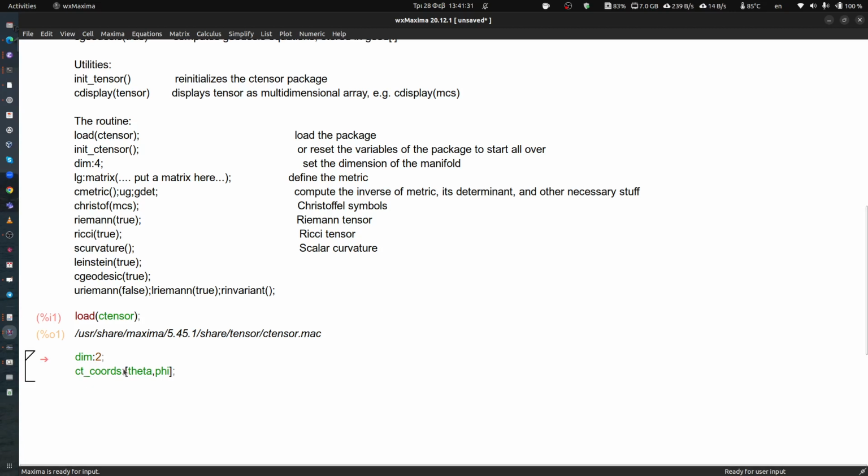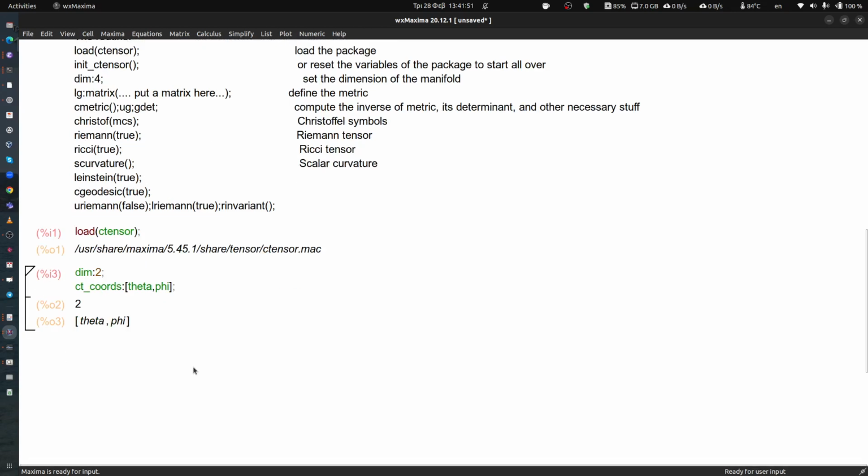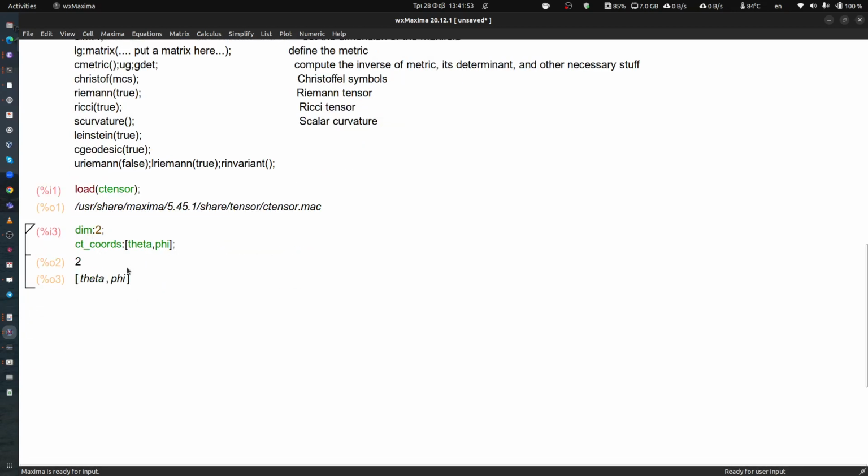Ct coords is another variable that is assigned here. You see the colon. And they are assigned to an array that has to be of the same dimension as dim. So we have two coordinates, theta and phi, and when we press Shift Enter, we see that the command is executed and the variables have the values that we have just assigned to them.